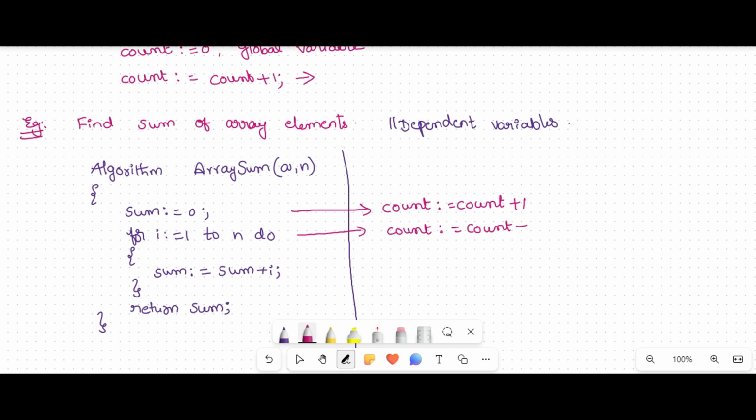For each and every step we have to write. For this sum, addition or some calculation, we also have to increment the count variable. Count equal to count plus 1. Again for return sum, count will be incremented. Count equal to count plus 1. So for each and every step you have to increment the count variable.